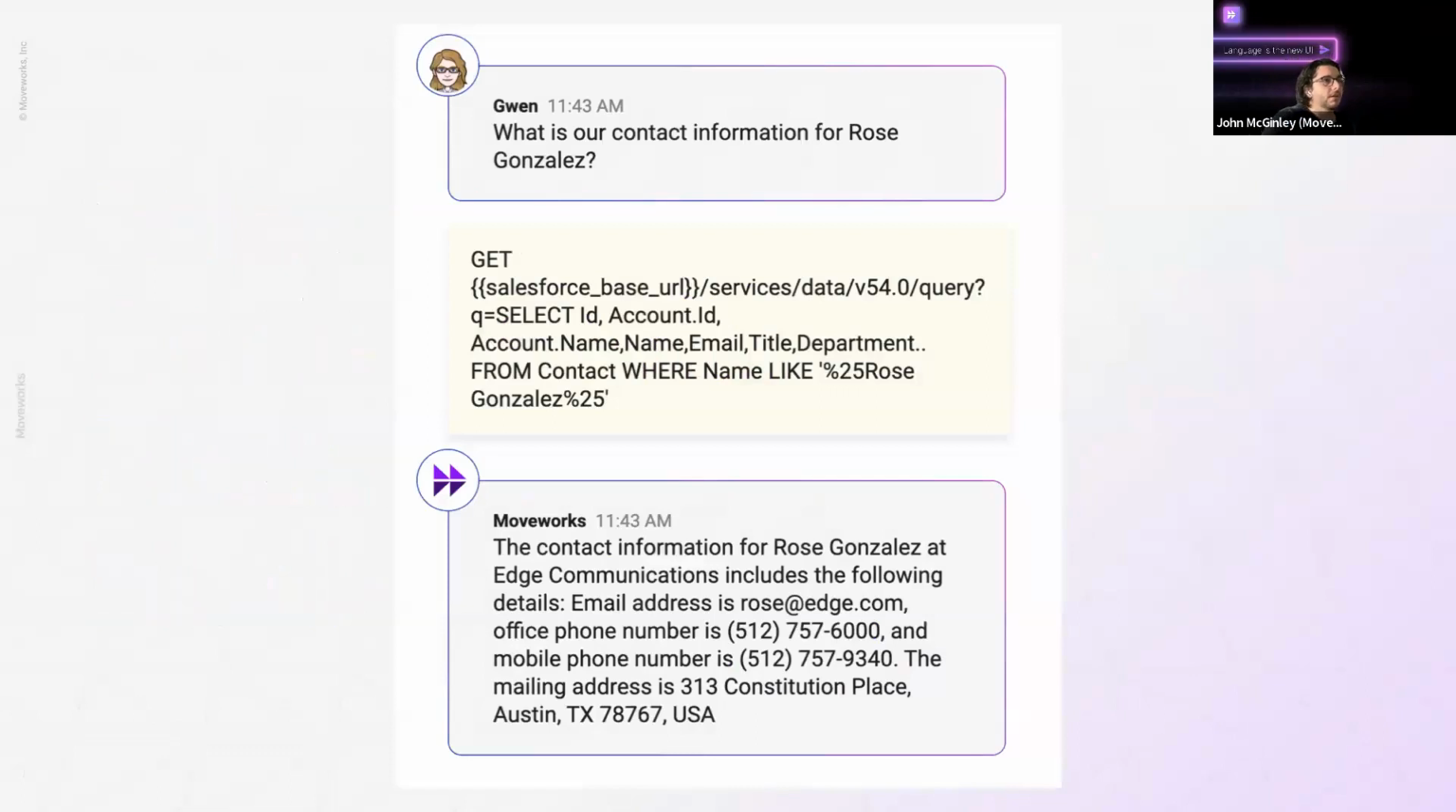The first thing that we want to do is mock up what our conversation from an end user should look like when they trigger this query. So a type of question that we would expect the user to ask is, what is our contact information for a given individual, in this case, Rose Gonzalez?